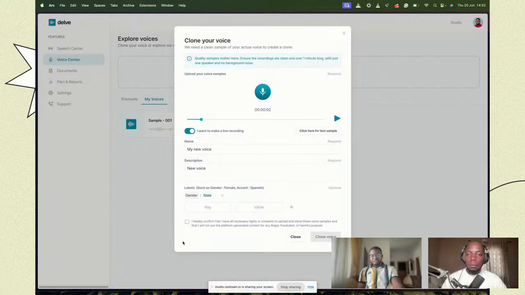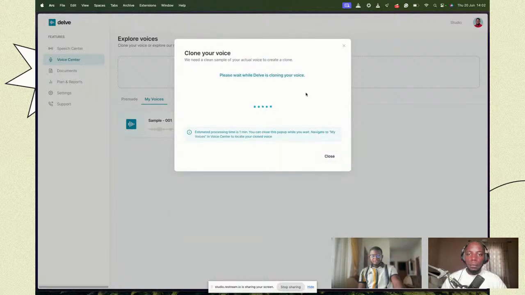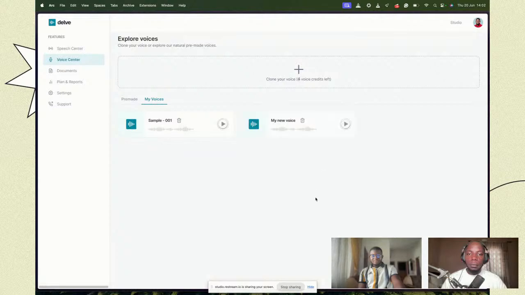And then you need to click on this to ensure that you have permissions for the voice that you're uploading. You need to click on this button and then your voice cloning starts immediately. It can take about 10 to 20 seconds for your voice cloning to be done, and then it appears right here. You can click on this button to also preview it.